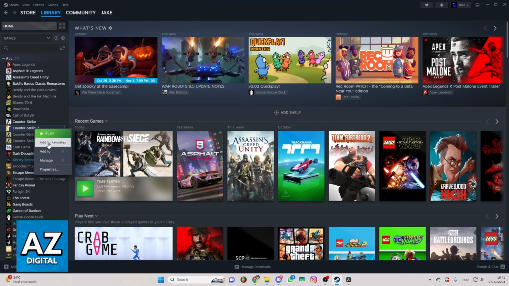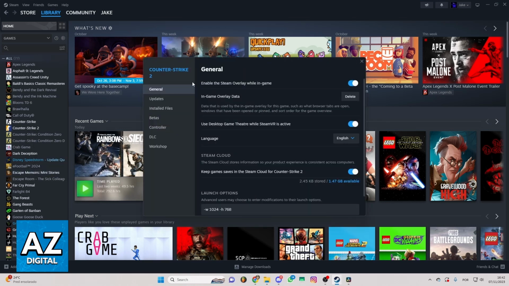After doing that, this tab will appear on your screen, and you'll be able to check Play, Add to Favorites, Add to Collection, and much more. If you just want to change CS2 resolution outside the game, you can just click right here on the Properties tab, the last section. When you click there, this tab will appear on your screen, and you'll be able to check General, Updates, Installed Files, Betas, Controller, and much more.